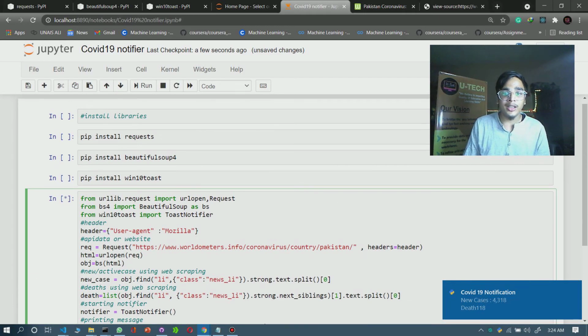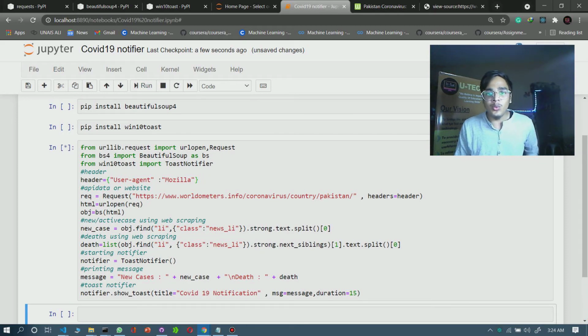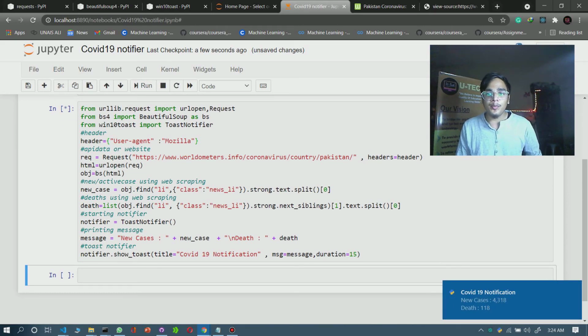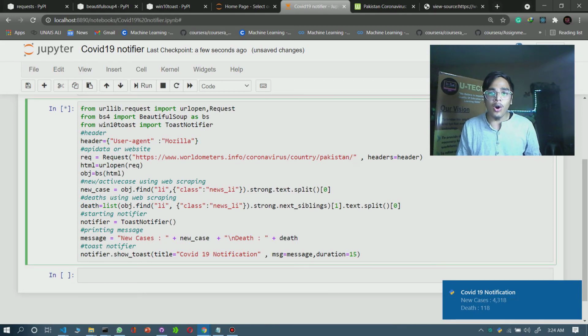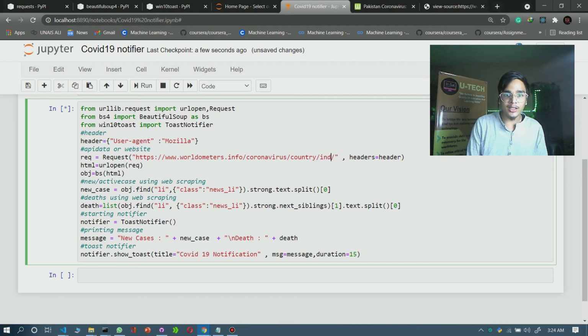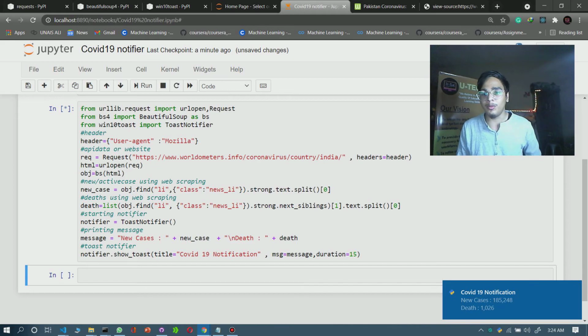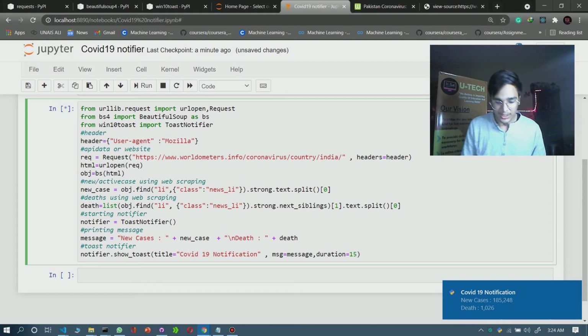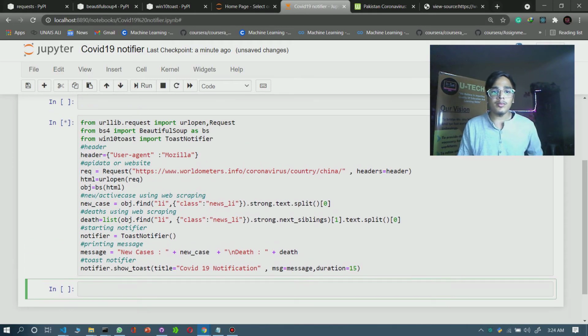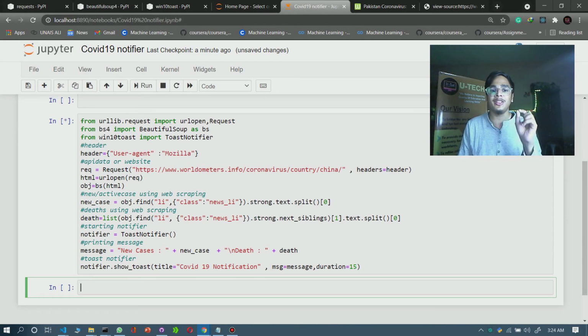Let's make it more perfect. Now let me tell you one thing. This code will run for all the countries. You just have to go and change Pakistan to India. It will give you the Indian cases. Look, it's getting data by web scraping. Look, 1,85,000 and 1,000 text. If you change it to US or China, it will give you the cases of the respective country.